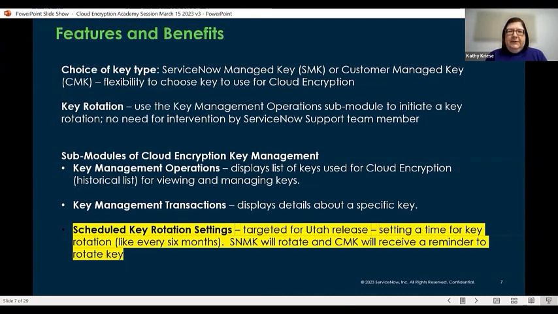For the features and benefits of the product, there are, again, two types of keys: the ServiceNow managed key, which we would create and manage on behalf of the customer, or the customer managed key. You have the flexibility to choose one or the other. You can switch back and forth. There's no limit to how many times you would switch back and forth. Most people will pick one and stick with it, but there's no restriction there on key type choice.